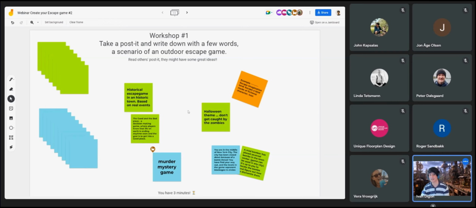Historical escape game in a historic town based on real events. So this will be very suitable for the map version. In the map version, you will have the ability to put different pins in any city. Let's say we want to put in the city of Paris, and you could have different places. Let's say we want to make it in the Montmartre part, so you could put many pins in different historical places of Montmartre.